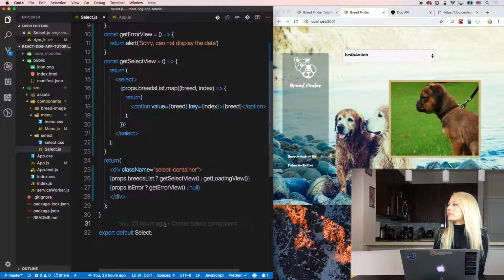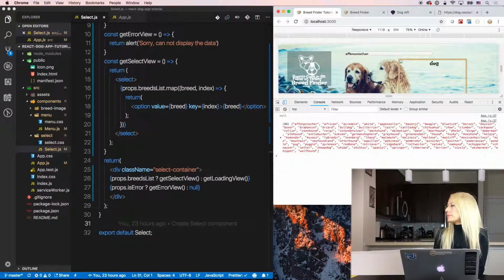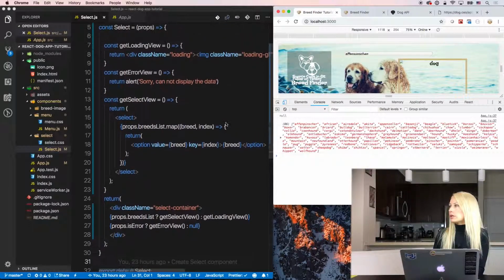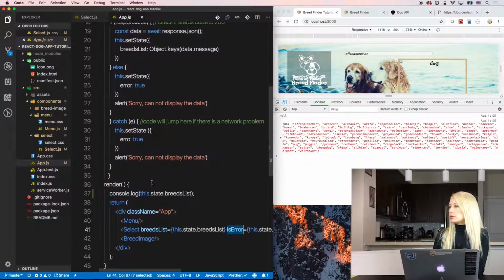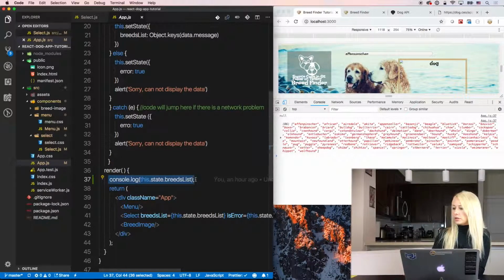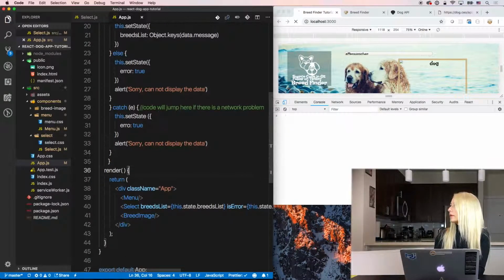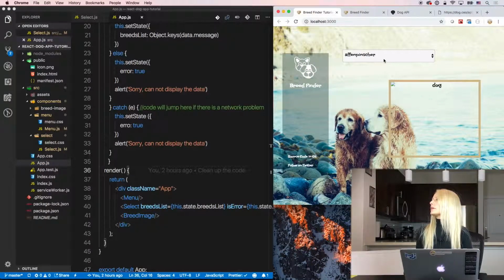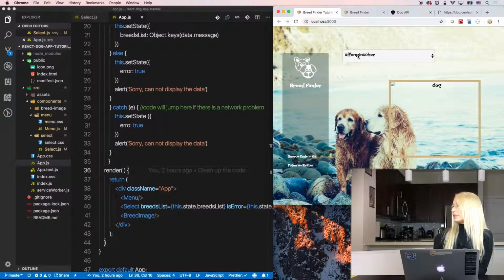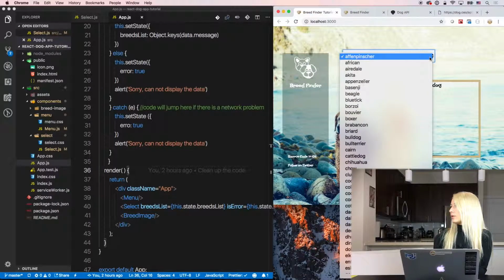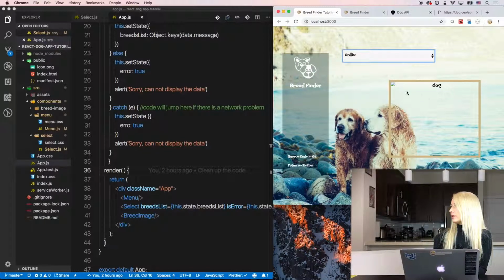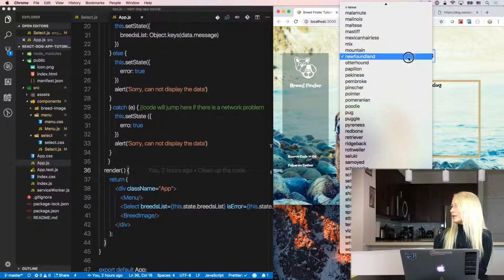Let's save it and let's see. So in app.js we don't want this console log anymore, we don't need it. And let's see. Yeah, we got this breeds list displayed now, and we can choose anything. It doesn't work yet, but still we got it. We got the whole list of breeds.